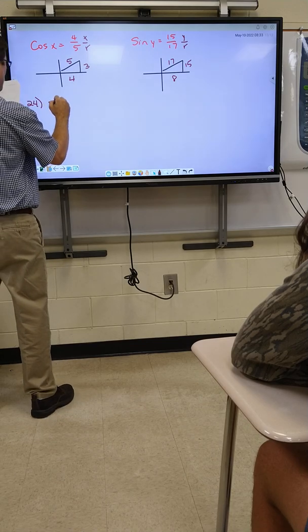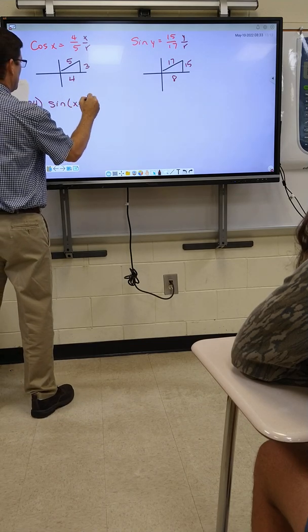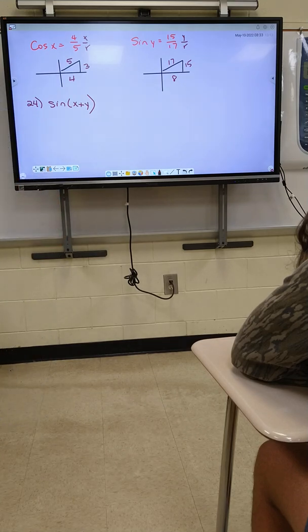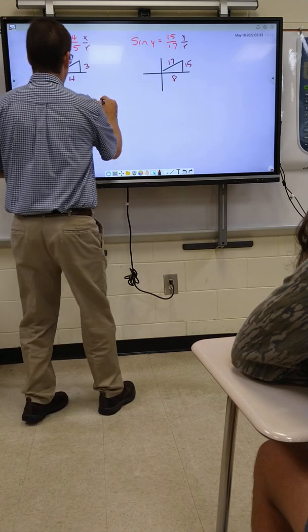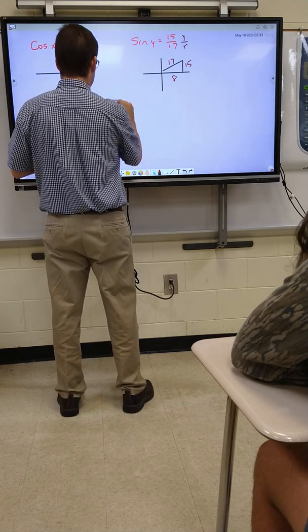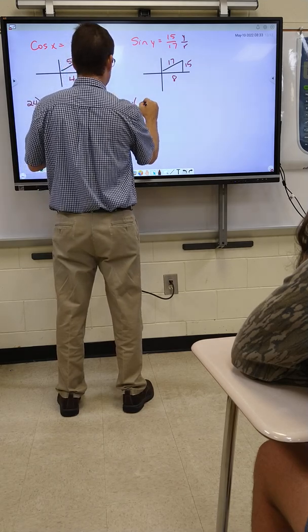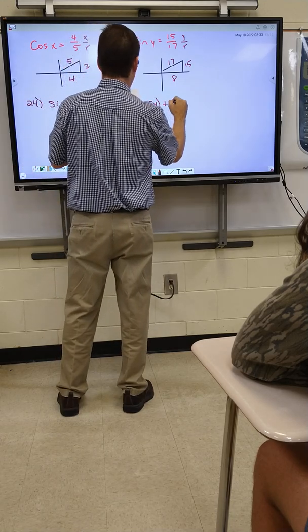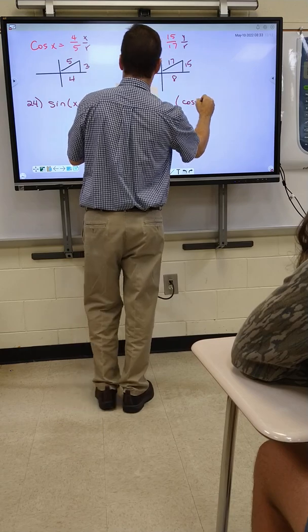24, sine of x plus y. All right, so then after that, you're going to use your formula sheet. I'll give you one if you need one. We're going to copy this formula down for sine of x plus y. So we just did this stuff again. This should be pretty fresh on your brain. Really, I forgot all this. We just did it.